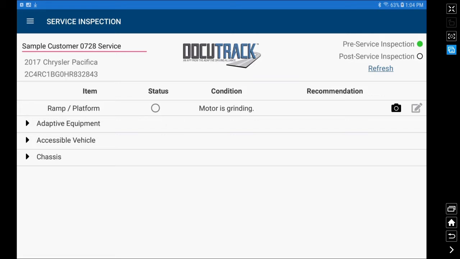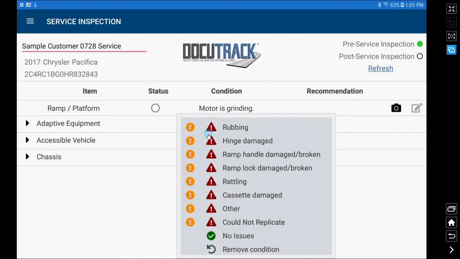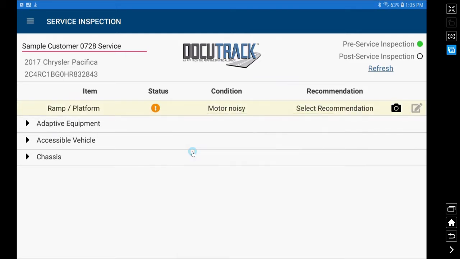As the inspection is completed, you will detail the condition and recommendation, provide a photo or video, and information on any necessary action for the customer. When you select the condition, you will find a drop-down list that gives you options related to that area of concern. Each condition has two choices: recommend service or needs immediate action. You may also select no issues or remove condition. For this training, we are stating that the ramp motor is grinding and service is recommended. When you select recommendation, you will find a drop-down list giving you the options of replace, repair, diagnose, and service.